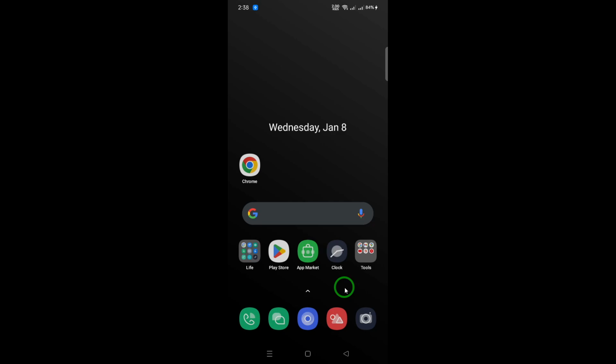And that's it. You've successfully deleted your browsing data in Google Chrome. Regularly clearing this data can help improve your browser's performance and protect your privacy online.